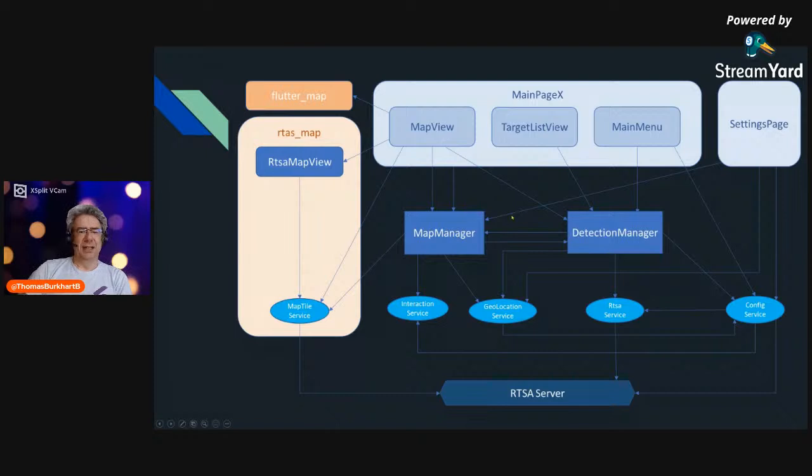Just to give you an idea, I have here several objects that offer services. Up here I have my whole UI with different complex main widgets. Then, because the map is such an important point here, it has its own controlling and managing object in the business layer. Then there is a detection manager that processes the data that it gets from the backend over the RTSA service and all this stuff.